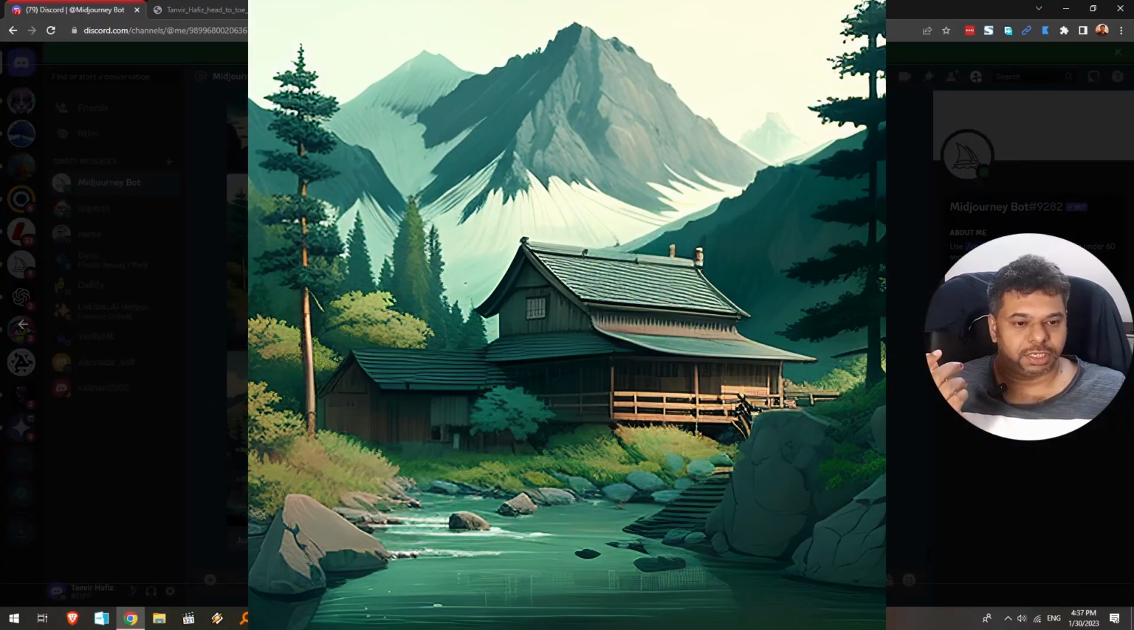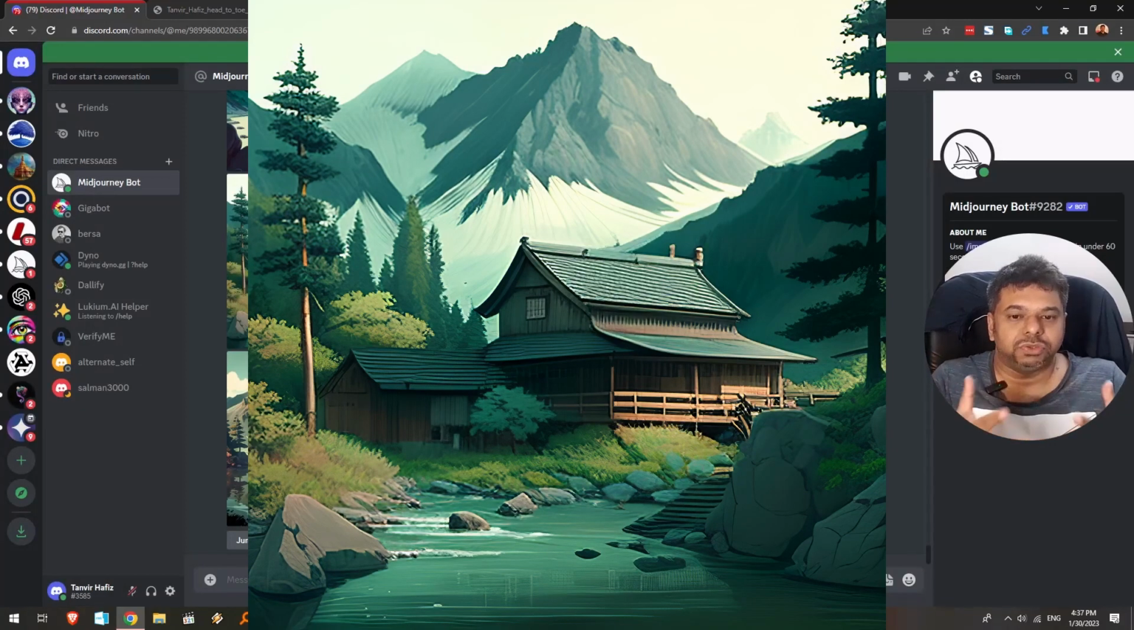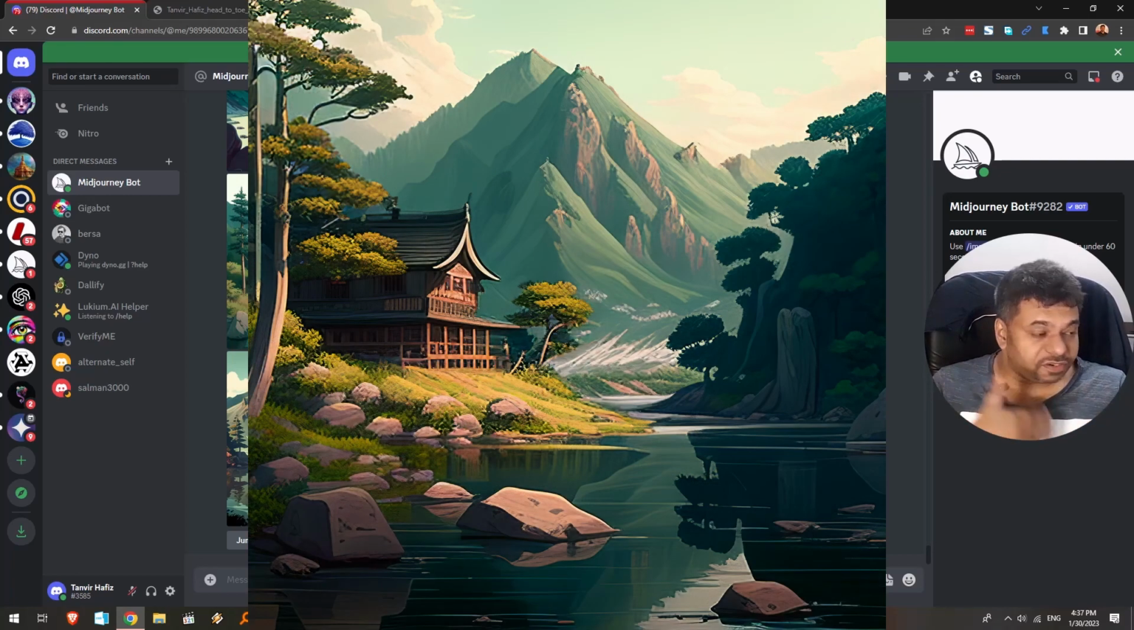So once again, when it comes to doing landscape or anything for that matter, the more descriptions that you add and the more you layer them up. For example, in my case, I asked it to create mountains in the background and rivers in the foreground, and I also asked it to have a wooden Japanese house, and also I said it has to be cel shaded in the style of Studio Ghibli. So Midjourney actually fulfilled all of those conditions and created these four beautiful images. All of them look great.